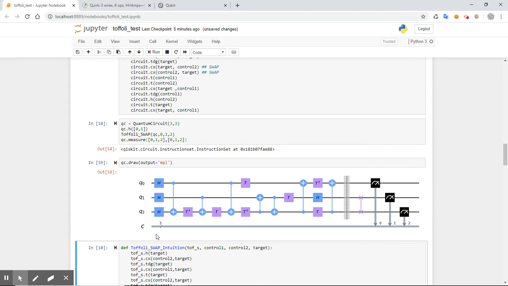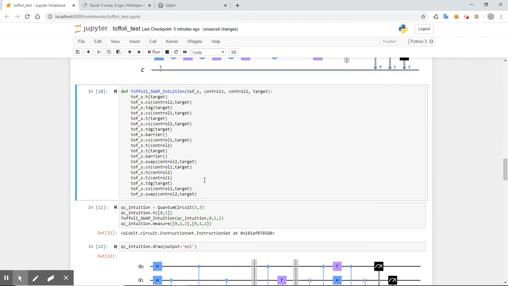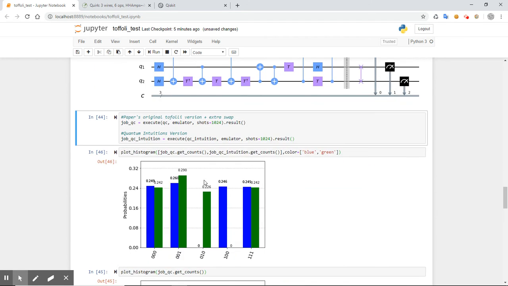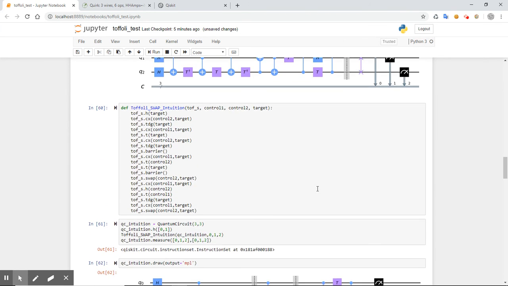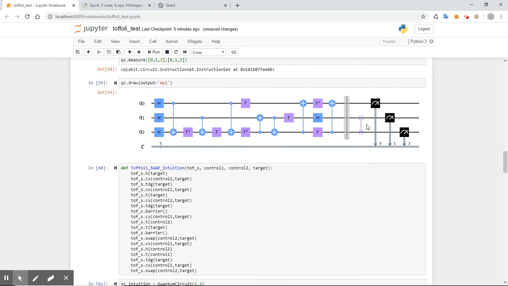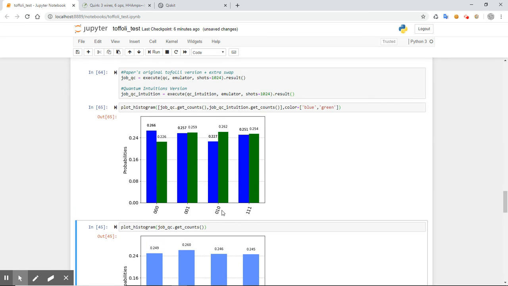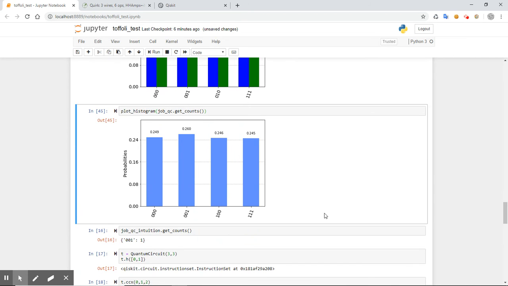Okay, so I'm going to add a swap at the end. Go through this with my swap, and go through these. And now we'll plot both. No, okay, it's correct. So that was caused because of the measurement here that happened before the other control knot. That's weird. Okay, so they both work. That's good. Happy to know that it works.